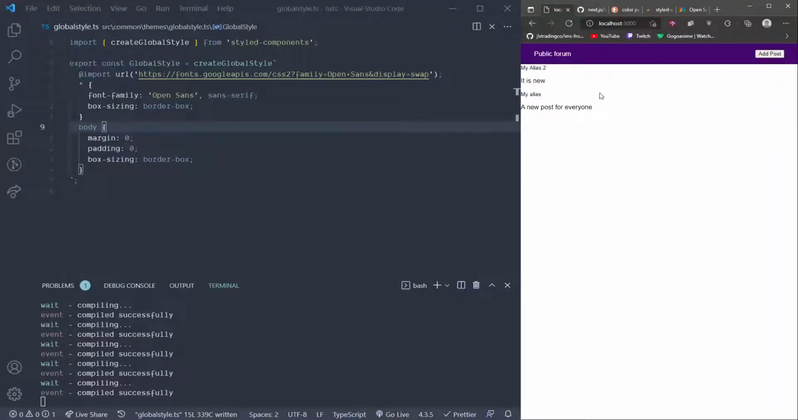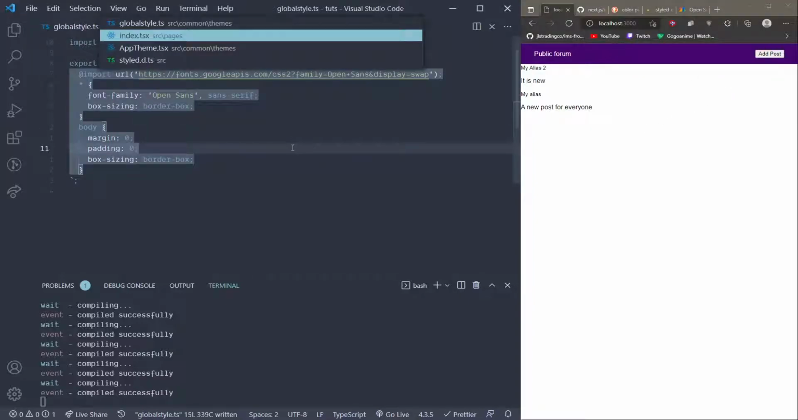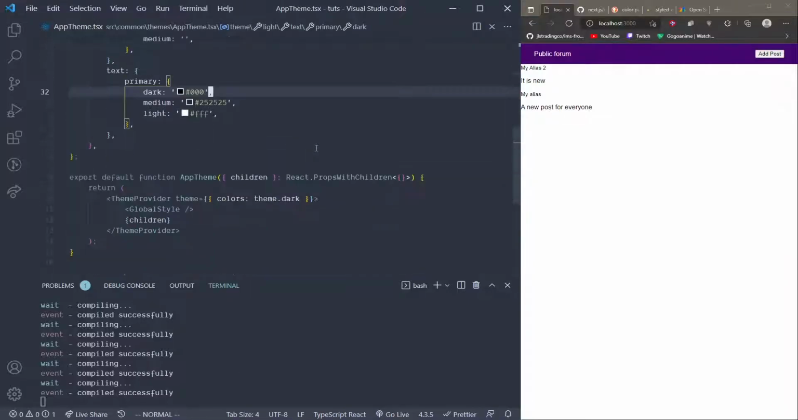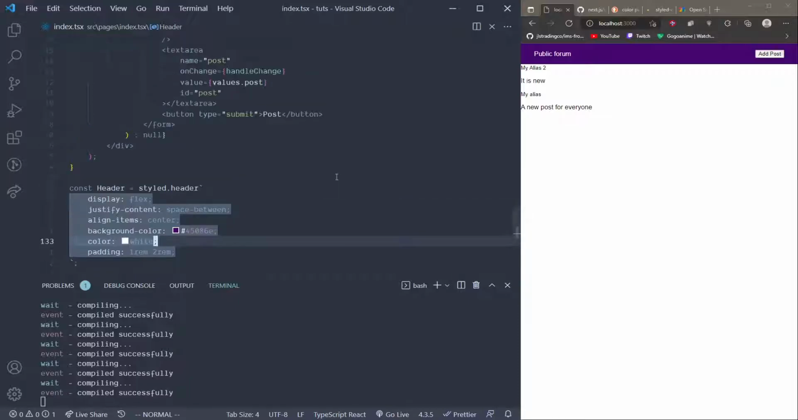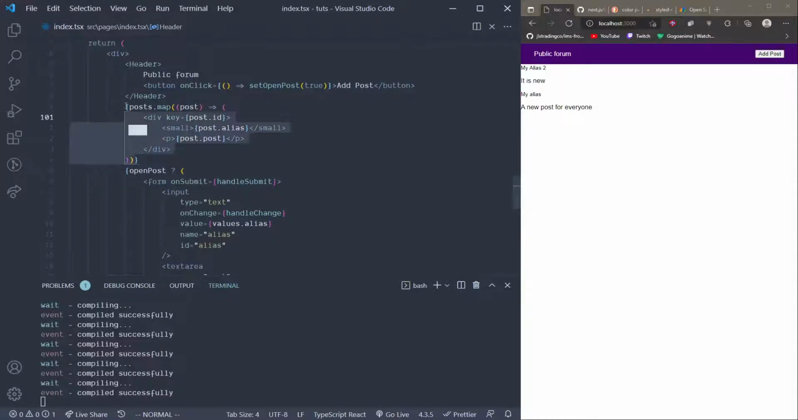Let's reload. Oh, nice. Much better. All right. Let's go to app theme. Oh no, I don't need an app theme for now. So we've dealt with the header. Now for the button. Let's make it a little bit nicer.